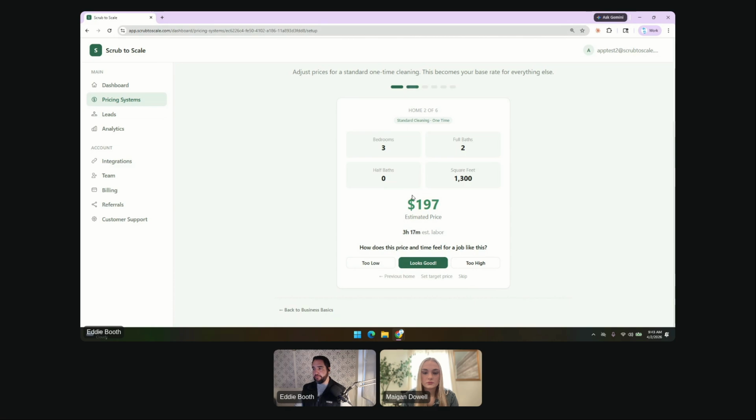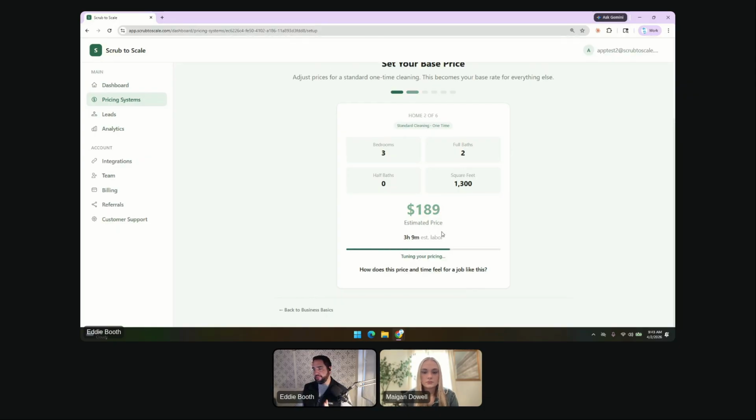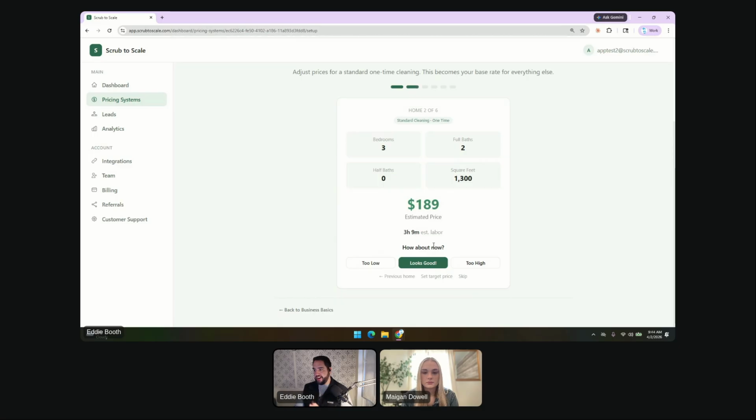So when we look at the next size home here, this is a 3-bedroom, 2 full bath, 1,300 square foot. And again, we're saying that this job should take a total labor of 3 hours and 17 minutes, and then based on our hourly rate set in the first step, brings us to a price of 197. So for example, let's just say that this looks too high, like that price is too much. Once you click that, it's going to recalibrate and say, how does this look now? So we've reduced it by however much that was. And then once that looks good, it'll bring you to the next step.